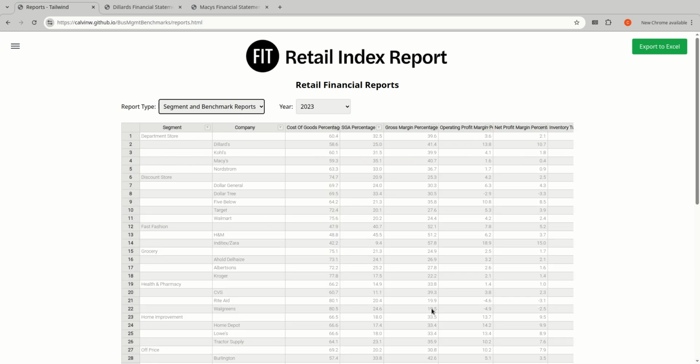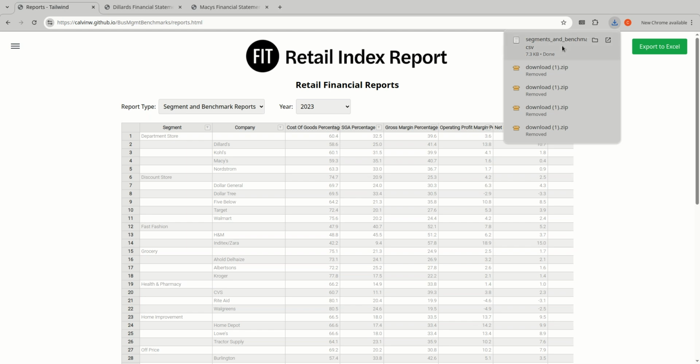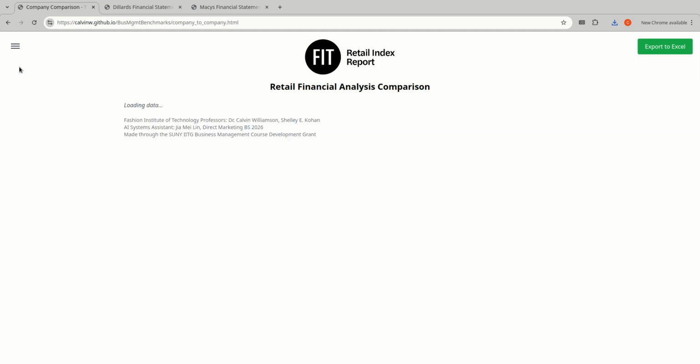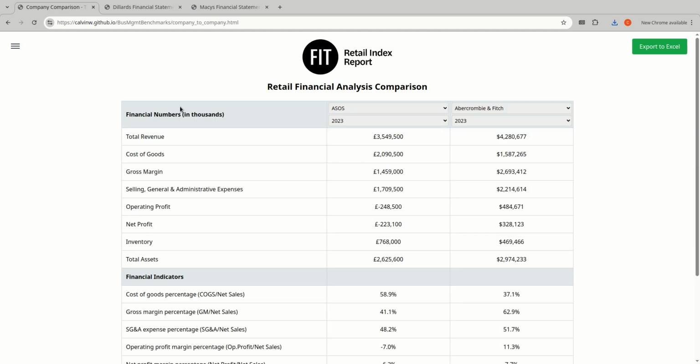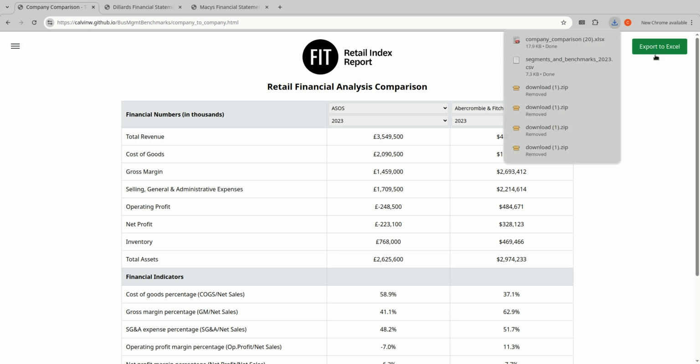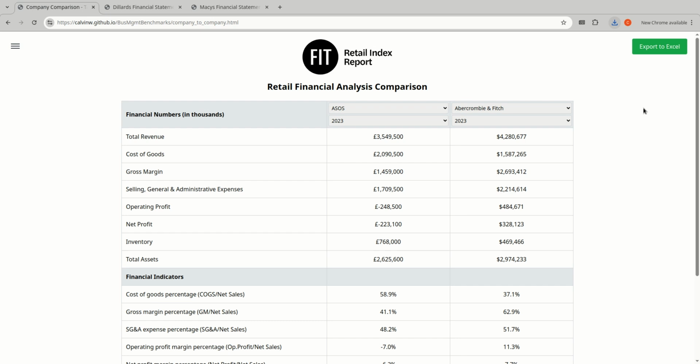Once you're looking at one of these reports and you've chosen a year, you can actually export it out to a CSV file or to an Excel file, and then you can open it up in Excel and work with it. And it's the same over here. So for example, if you're looking at the company versus company, you can export that to Excel, and then when you open it up, you have just these numbers side by side in an Excel file that you can work further with. So that's kind of nice if you want to do any sort of analysis on your own.